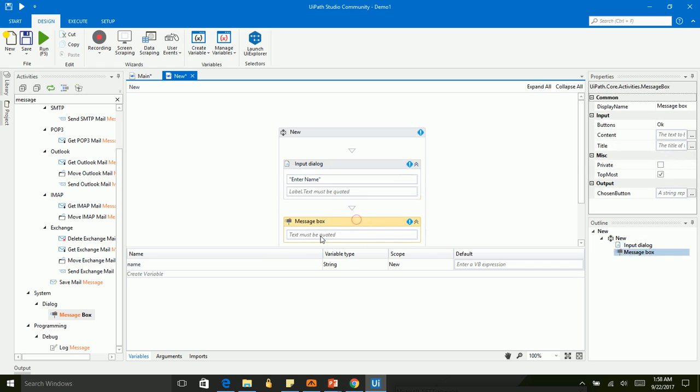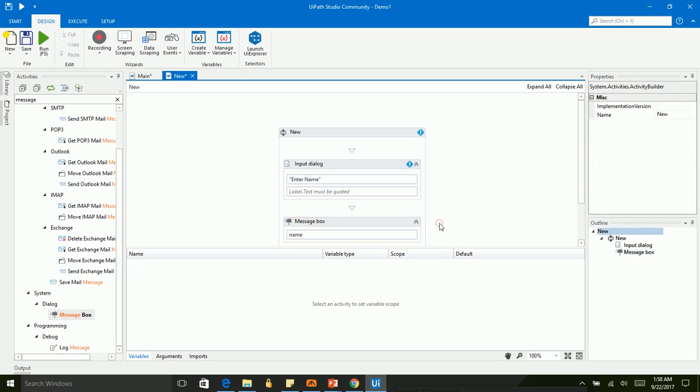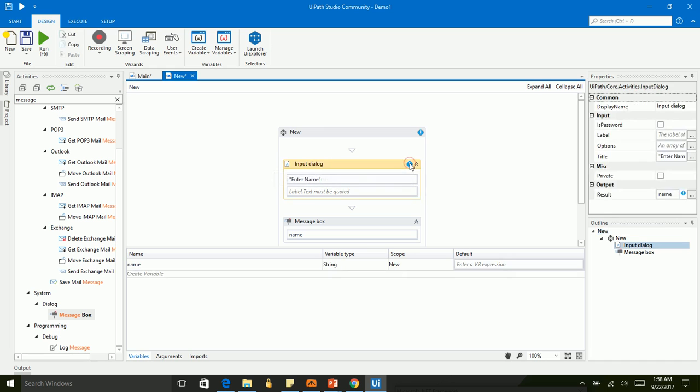Okay. And here, the message box will display name. Okay. Now the error has gone.